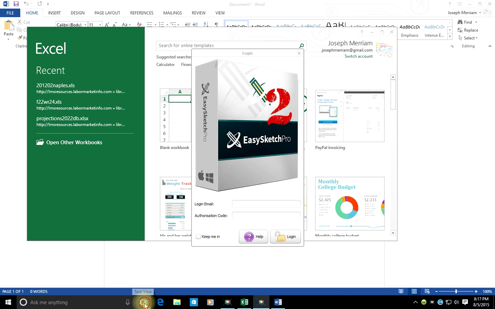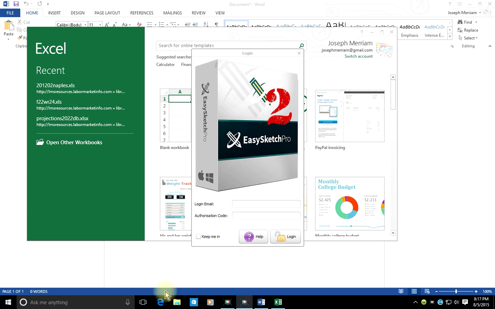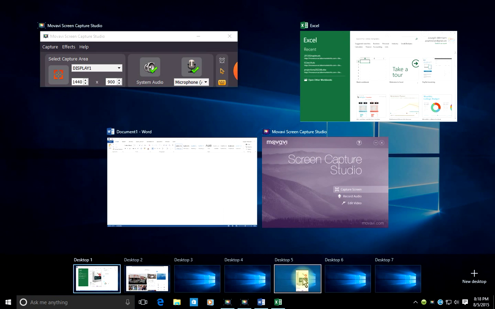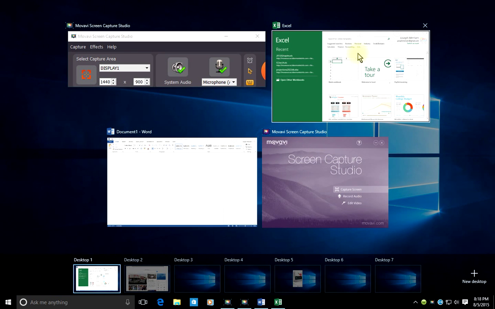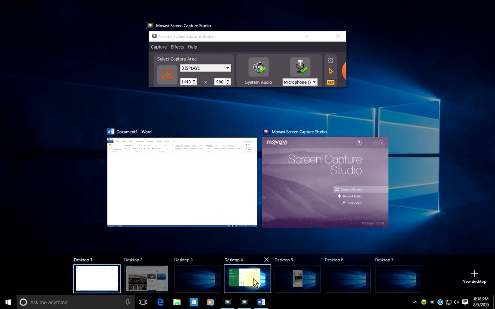If I want to create a new desktop and then move something into that desktop, I select desktop 1 where my apps are. I hit the task view, and now I can drag this program into any desktop that I want it to run in. I can drag this into any desktop. So programs running is separate from desktops running, and you can have any program running on any desktop at any time.